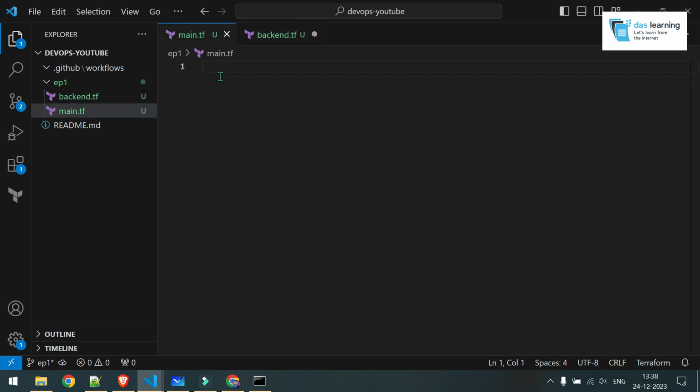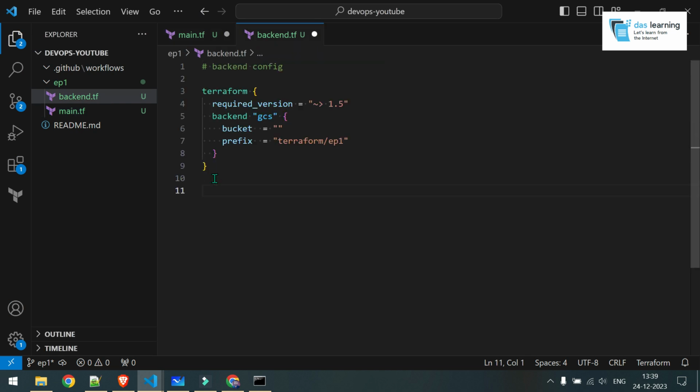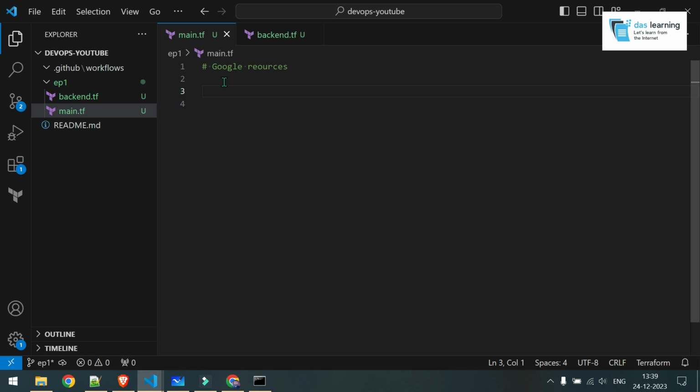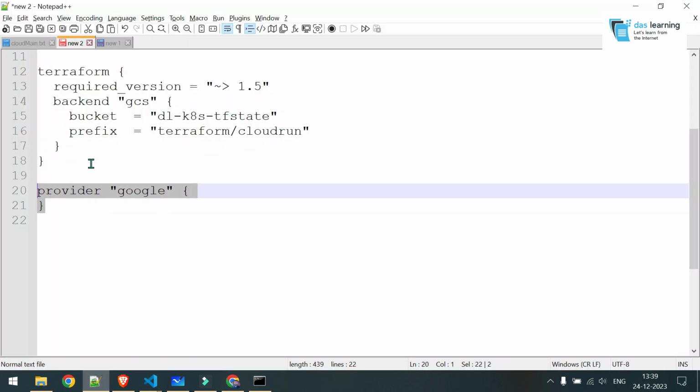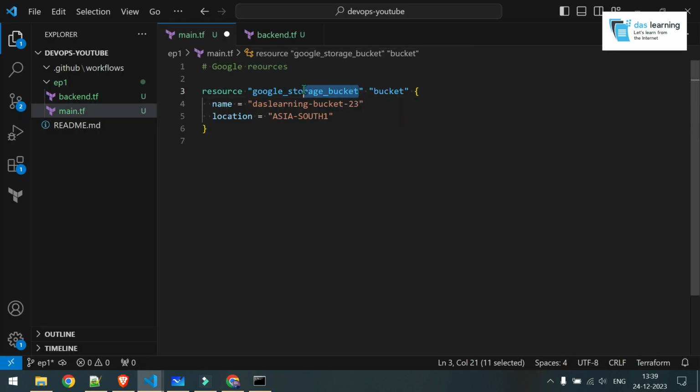And let me create a main file which will create some resources. Doesn't matter. So I'm defining I need the Google provider. Here I'll be creating one Google resource. It can be anything. Maybe a storage bucket. I do have a code for that. So I'm going to create a storage bucket using this Terraform, and this is my bucket name and where I want to create it. That's all.